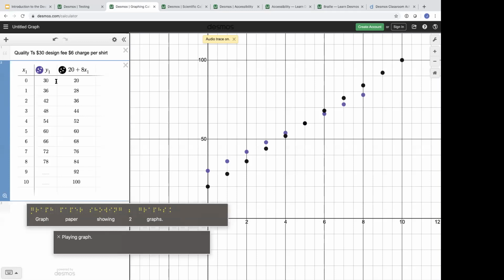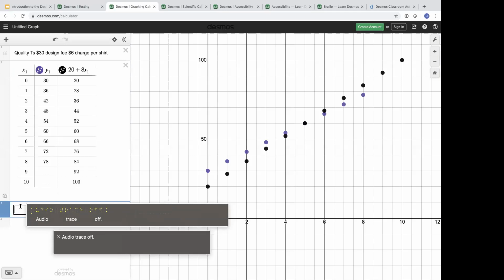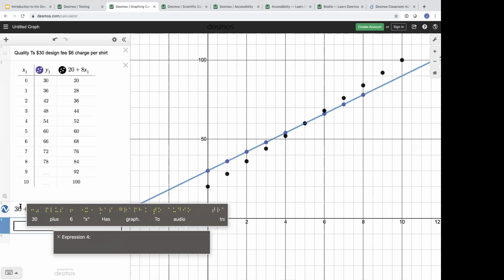I also want to try one more way of modeling these two t-shirt plans, and we'll do those with mathematical functions. So I'm going to go down to a new row, audio trace off, and we'll model Quality Tees as the line 30 plus 6x, and we'll model T-rific as 20 plus 8x. To audio trace, press option plus T.